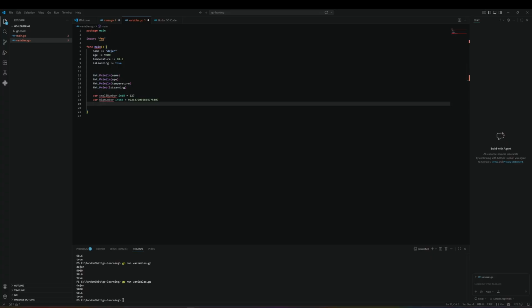I should say, you can do the same with floats over here. You can define a smaller float like float32 versus float64. You can also, with a boolean, it's true or false, so two different options there.